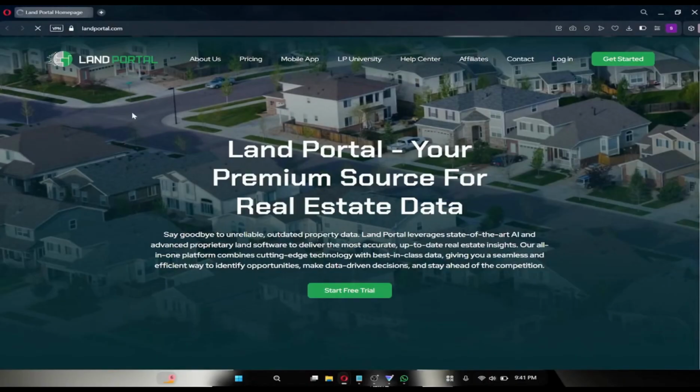In this tutorial, we will use Land Portal because it lets you quickly view ownership details, tax information, sale history, building data, and of course, the official survey or parcel number of almost any property.